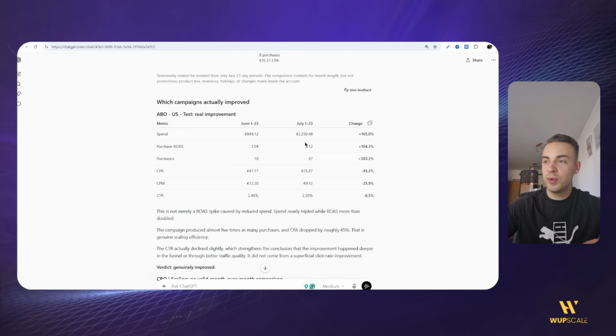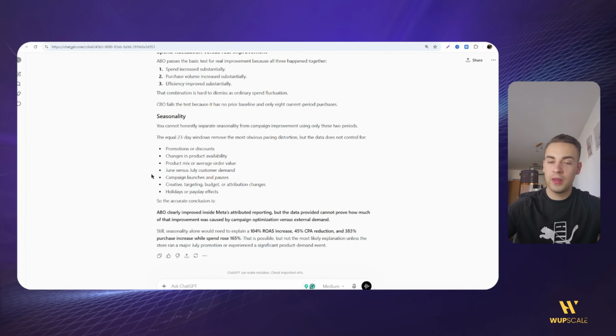Here we have the full breakdown, the change in ad spend, the ROAS doubled basically, the purchases are way up, the cost per acquisition is down by almost 50%. So this report is amazing. It gives you so many ideas on what to do next. And it's also great if you manage it for a client, just to send as a weekly report.